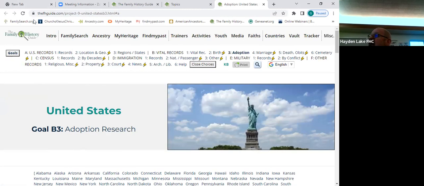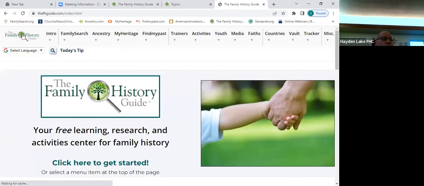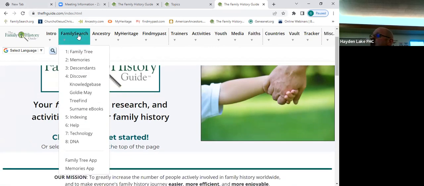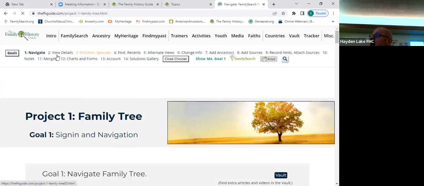So that's one way to use it, and by the way, if you want to go back to the home page, you hover over this family history icon and you go back to the home page. So if we want to, let's go to the family tree. And these are all the different choices you have for the family tree.